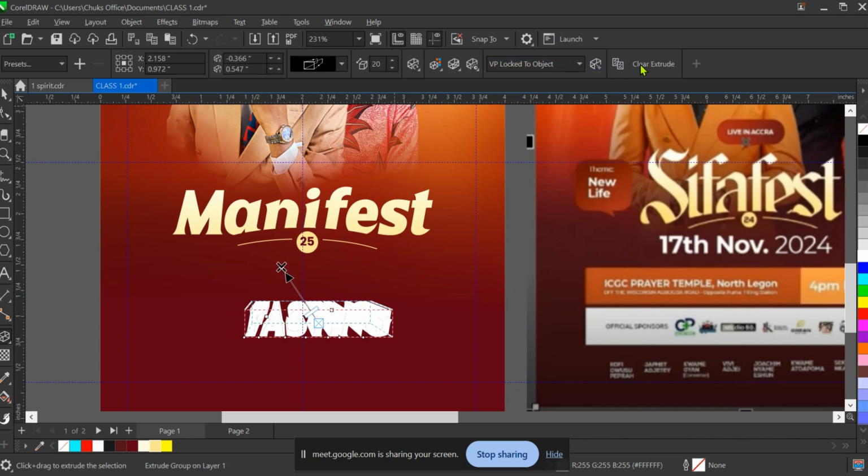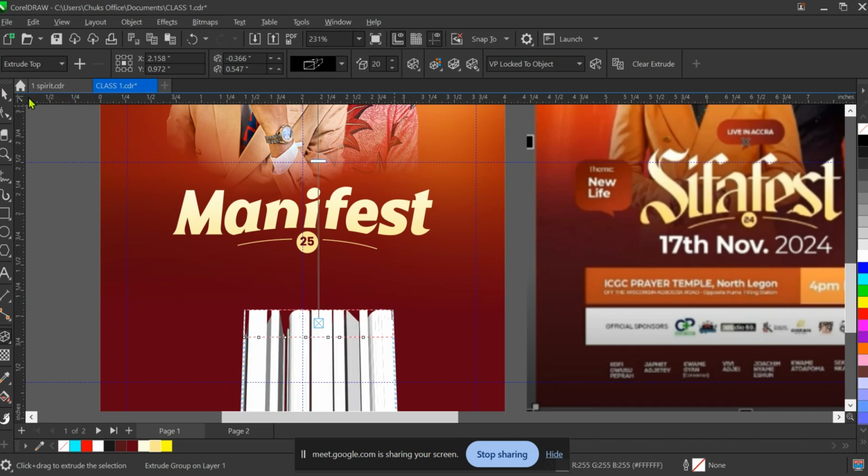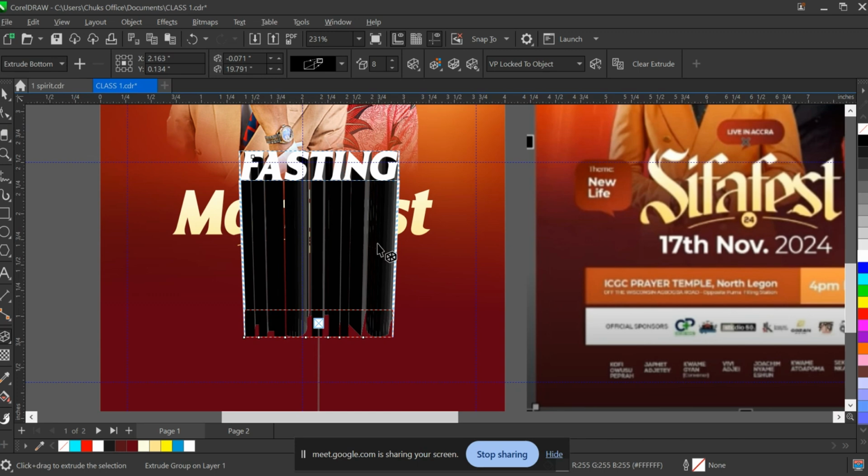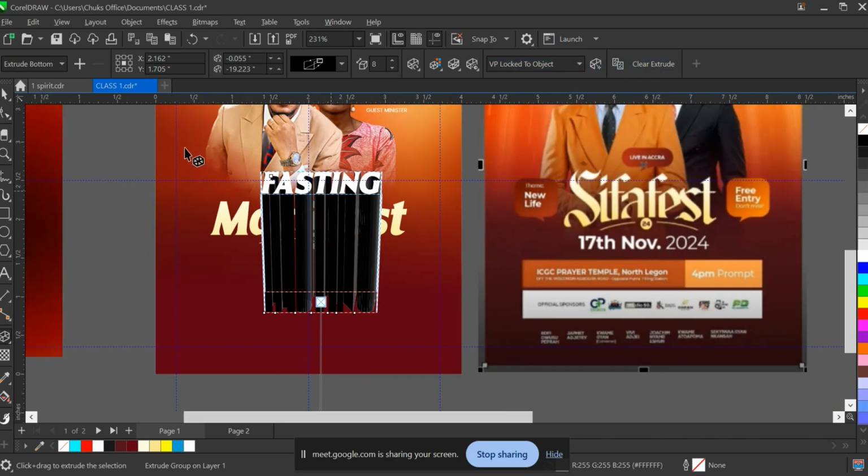Look at the extrusion. You can see different presets for extrusion. These ones are old models. People don't use some of these things again. People don't use most of these things.